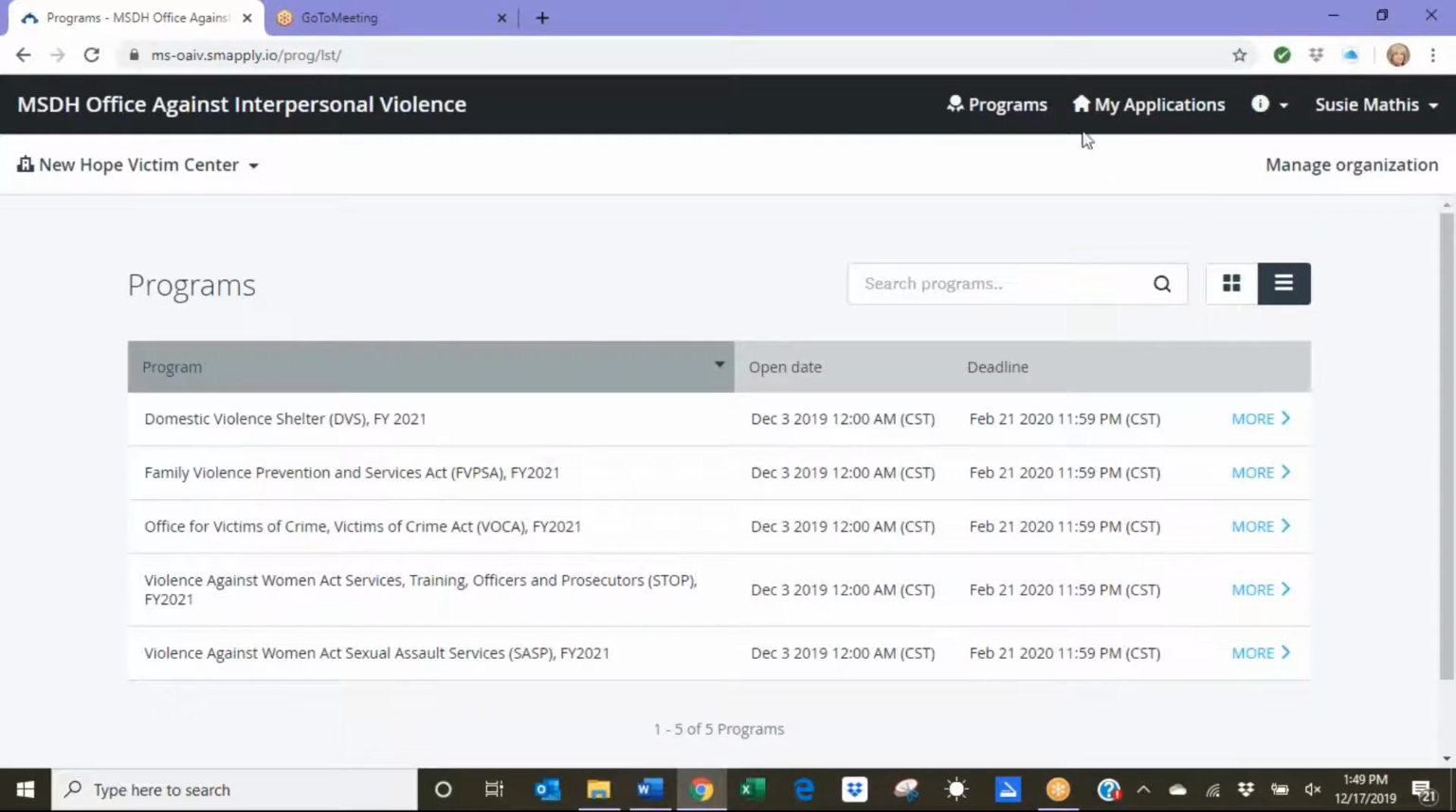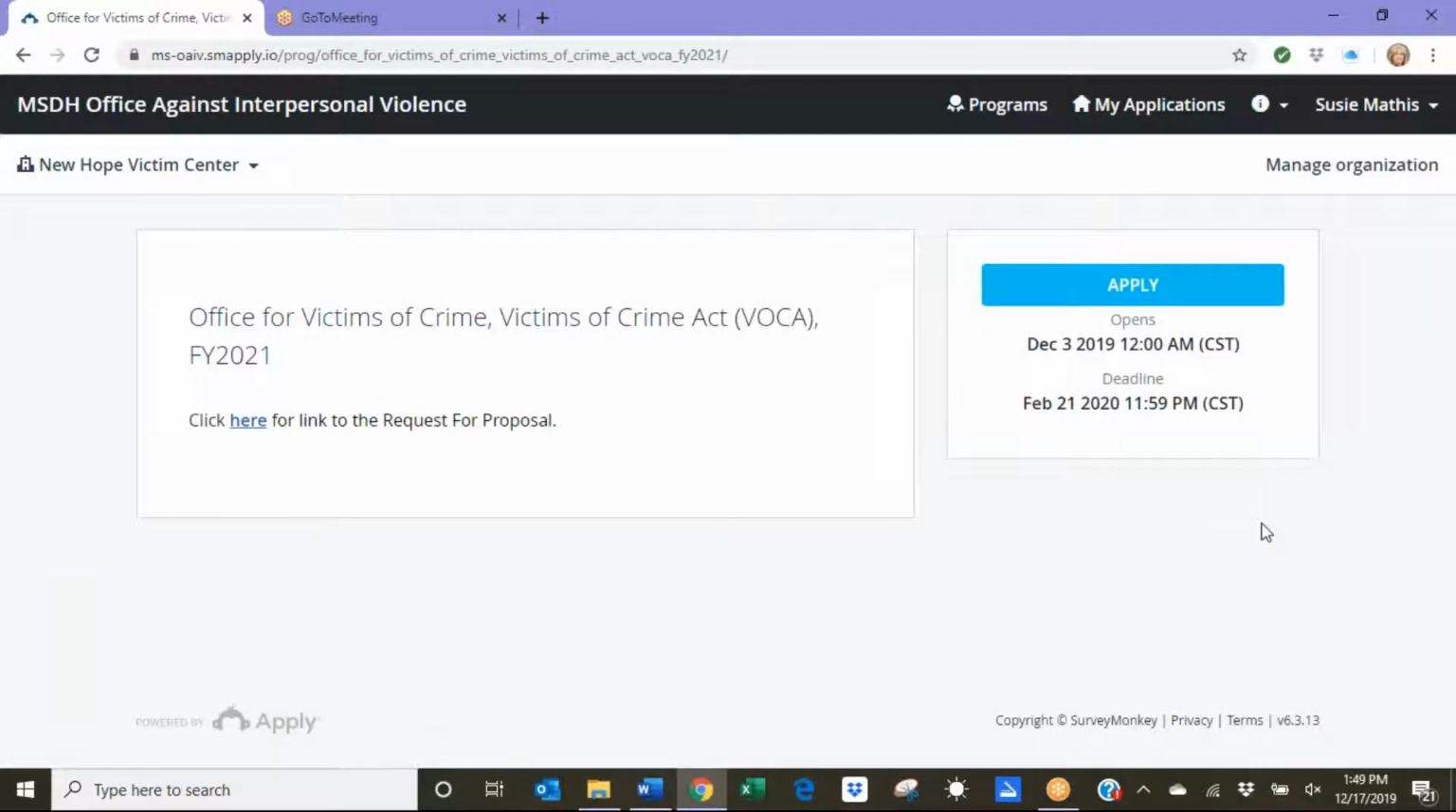Okay. So if you look here at the top again, you've got programs, application, and this is the name of the applicant, Susie Mathis. I want to apply for, let's just do the VOCA grant. You go here to More, you click on that. It's going to give you some information. When it closes, click here for the grant proposal. Now you want to apply.